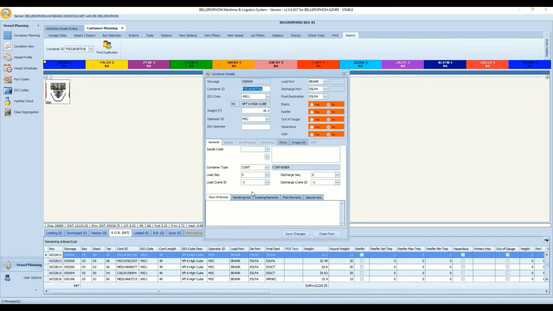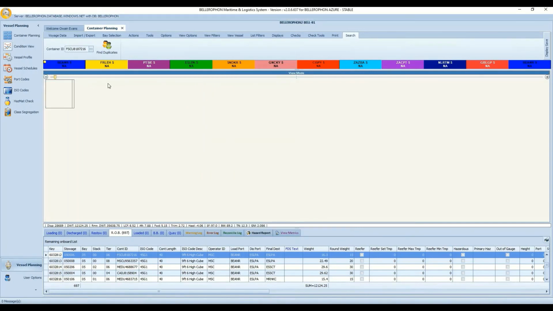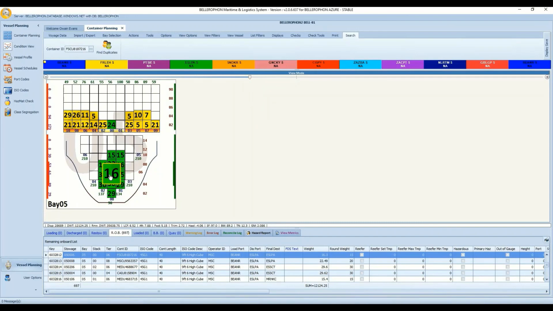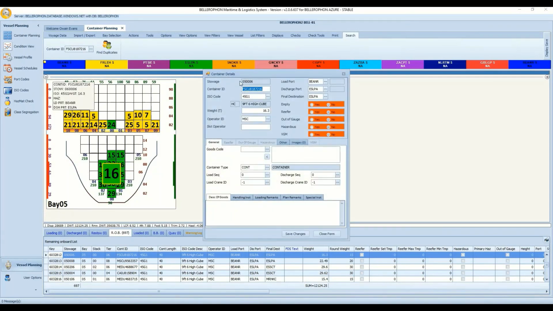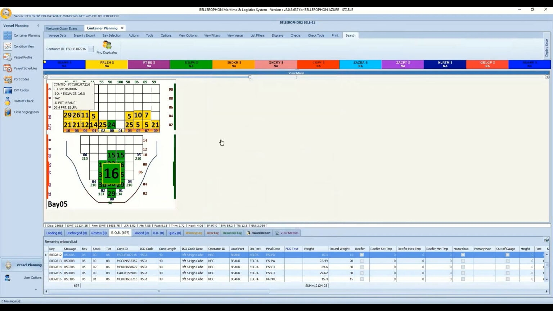The container details will now be displayed on screen in a window where you'll see all the specific details stored within BELLEROPHON. Also, the system will automatically display where the container is located on the Bay plan. You can access the container details by simply double-clicking the container on the bay plan.